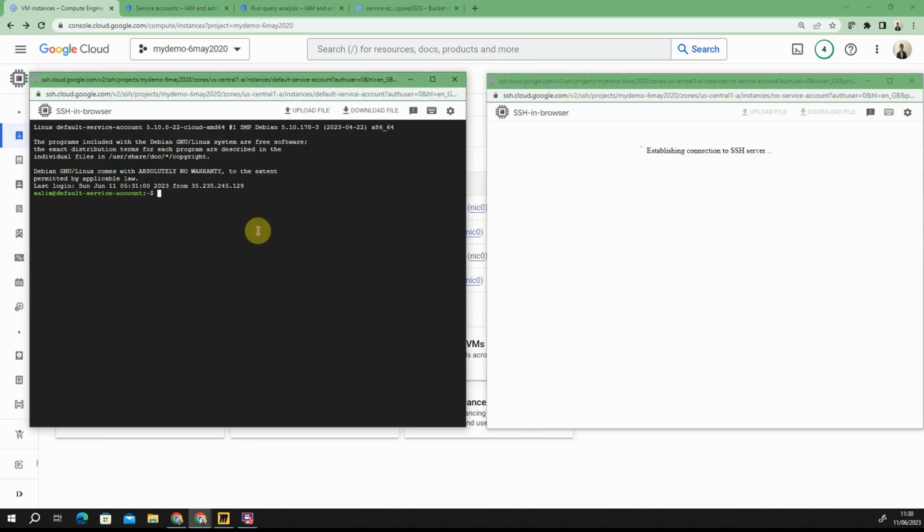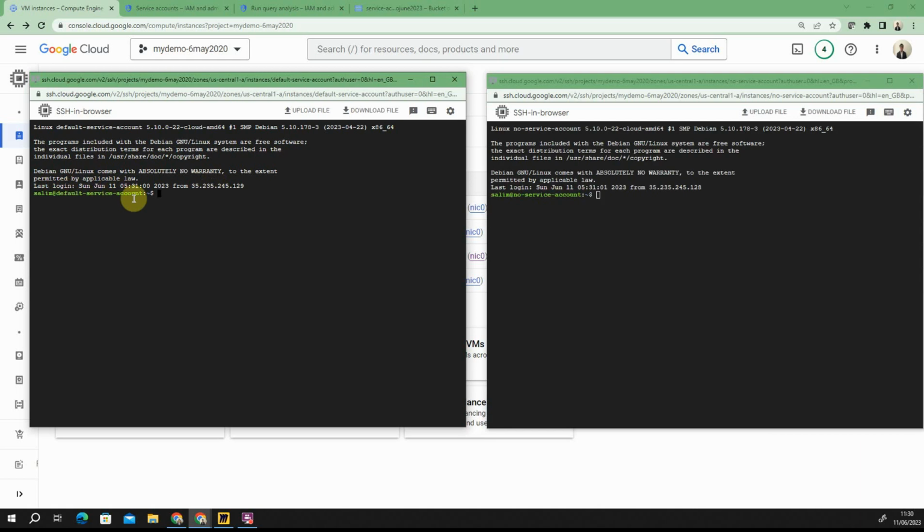All right, so we are inside the first VM. This is the default service account VM, and this one is the no service account VM. So let's test on these two, then we'll go to the third one. I'm going to execute the command gsutil, which is the CLI tool to access cloud storage. I'm going to run ls over here to list the buckets in the project. These are all the buckets, and we can see them using the default service account. Now I have created a test file which has just hello world written in it. I'm going to try to copy this to the storage bucket.